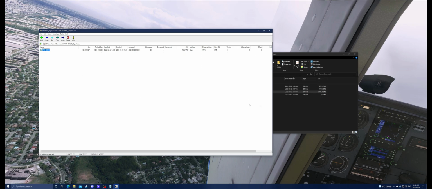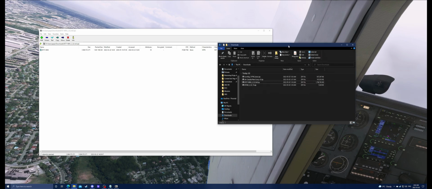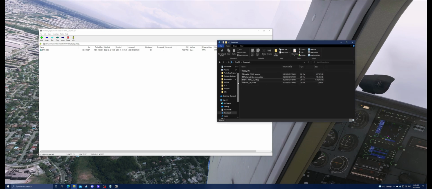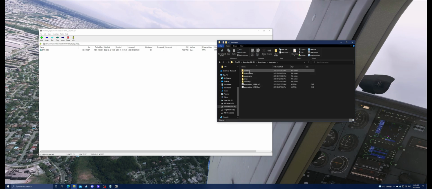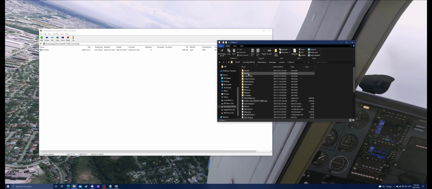We're then going to go back, and then we're going to go and find our installation for X-Plane 11. Now, I have my X-Plane 11 located on a separate hard drive, or SSD. So I'm going to go there, and I have the Steam version. So I'm going to go into my Steam library, Steam apps, common, X-Plane 11. So just locate your X-Plane 11 installation folder.